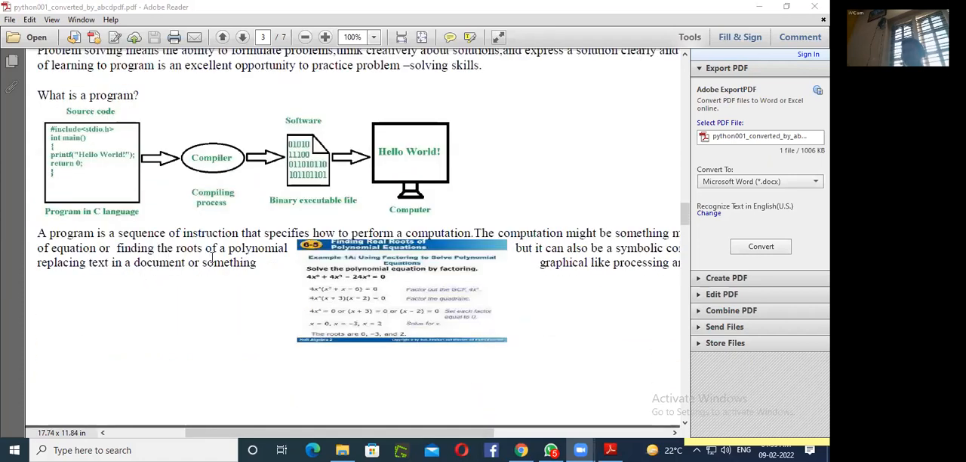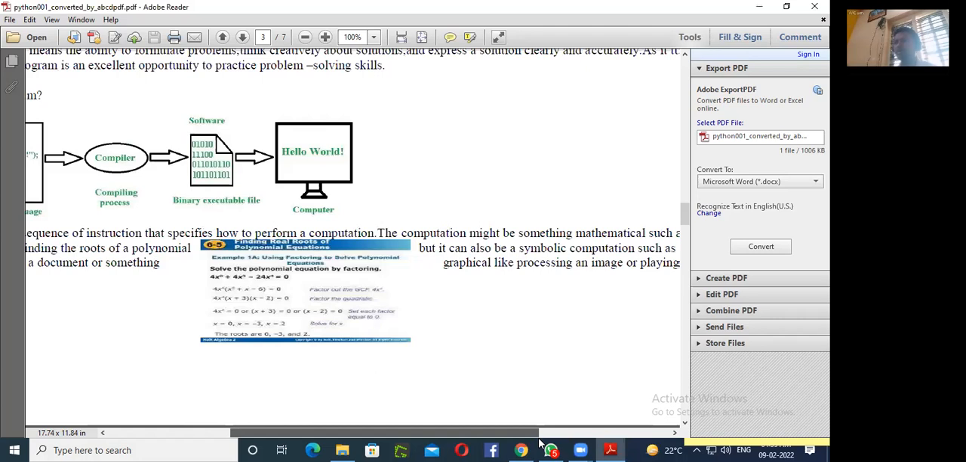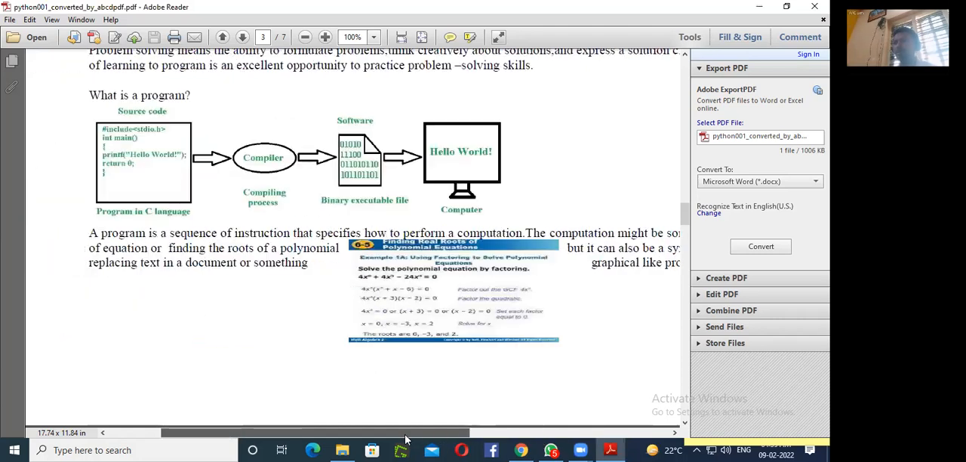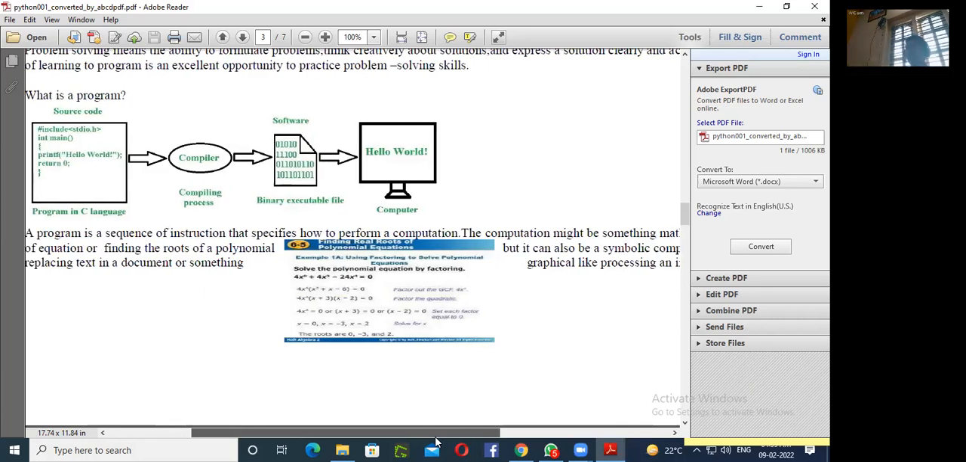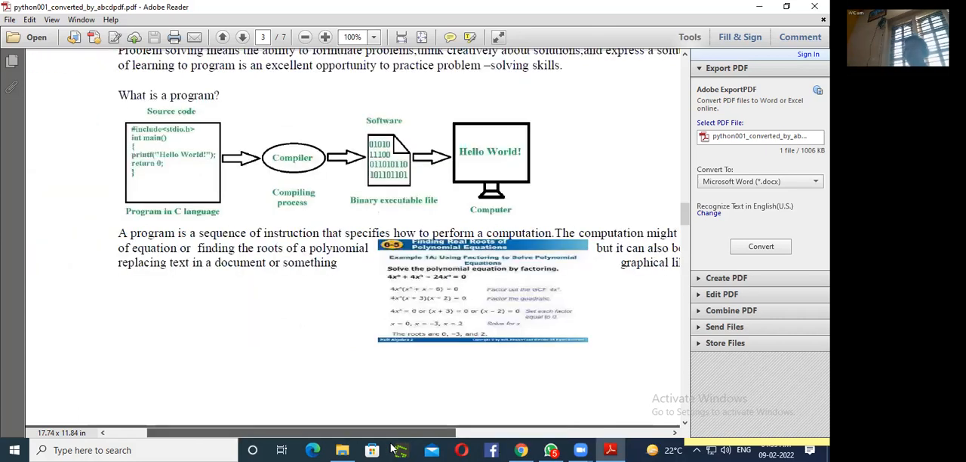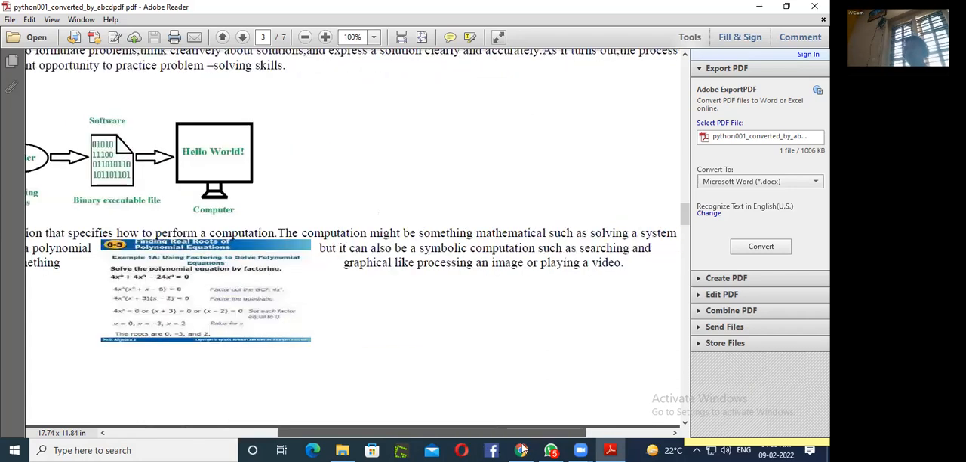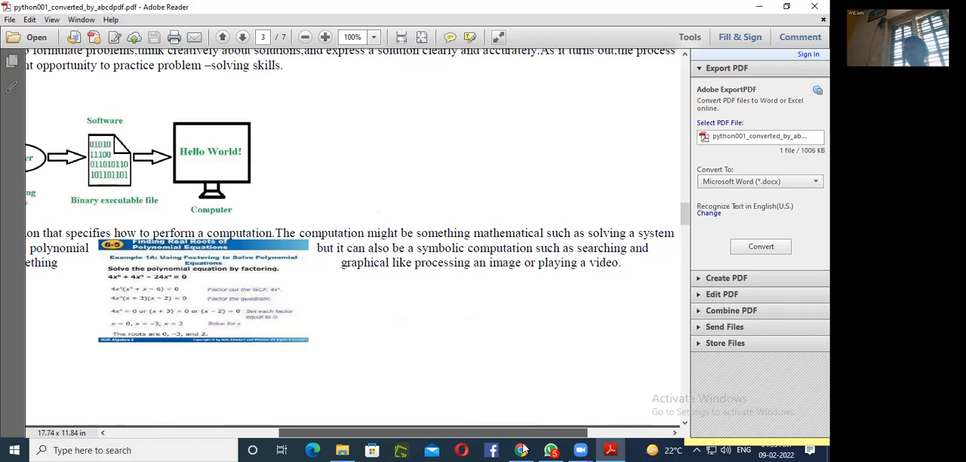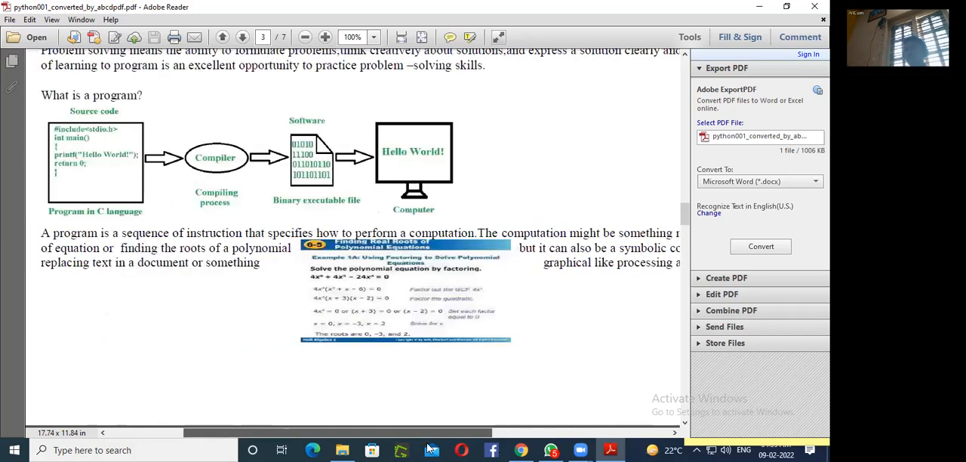Here, a program is a sequence of instructions that specify how to perform a computation. The computation might be something mathematical, such as solving a system of equations or finding the roots of a polynomial. But it can also be a symbolic computation, such as searching and replacing text in a document, or something graphical like processing an image or playing a video.